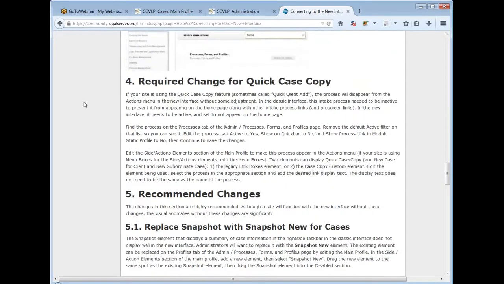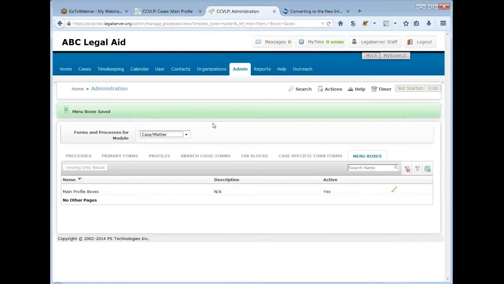You may have to do a required change for quick case copy if your site uses that. There's sort of a long explanation there about why you may have to make that change and so forth. If you do have to make that change, where you will do it is back on the Processes, Forms, and Profiles page.